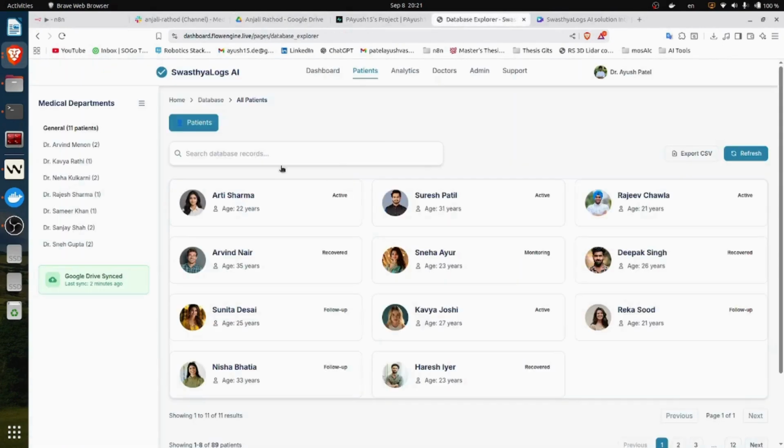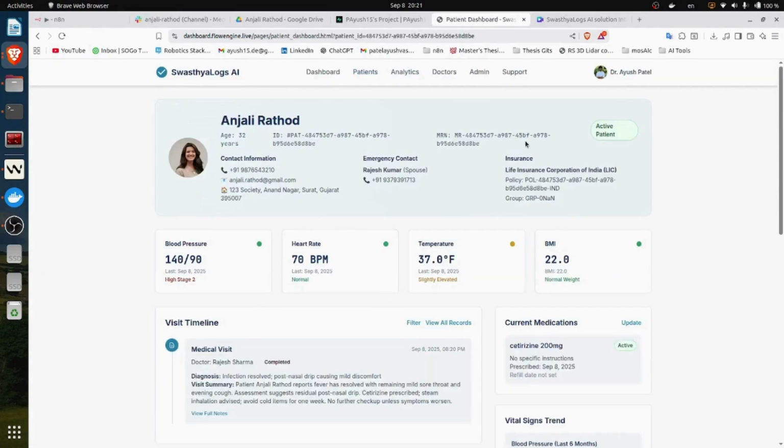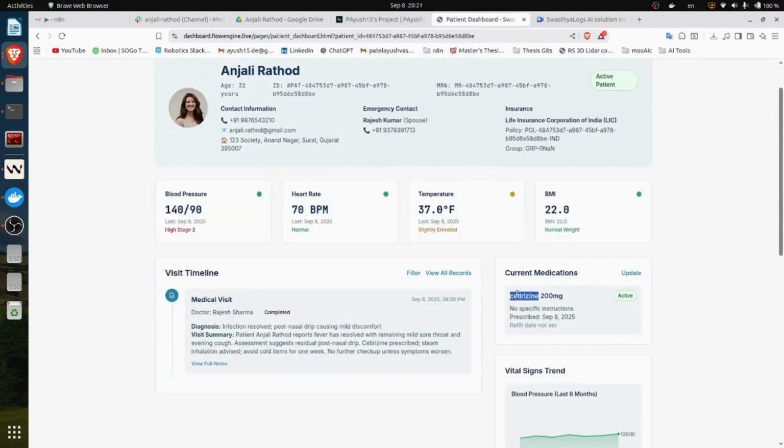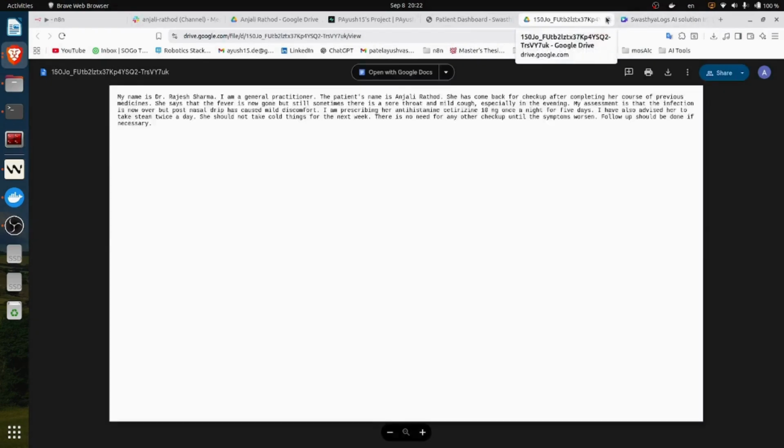And now in my front end, if I refresh the patients tab, you can see here Anjali Rathod. So I have the new ID for the patient now created. As you can see here, there's the age, ID, and everything, the contact information, the vitals of the patient, and the visit, and the medications that the doctor assigned. From the audio we heard that she had some infection, and Doctor Rajesh Sharma prescribed her cetirizine. And here in view full notes, we can see the same summary that we can see through Google Drive.